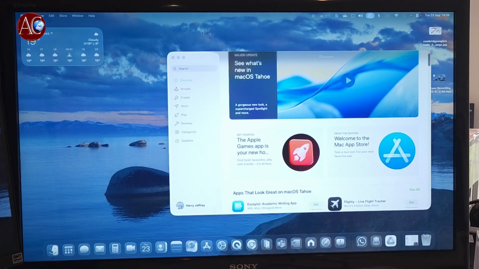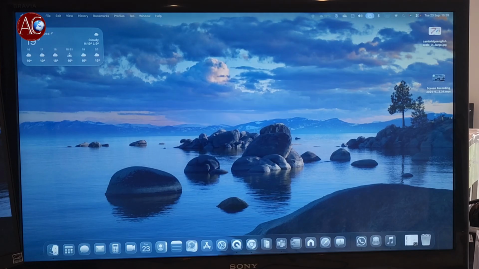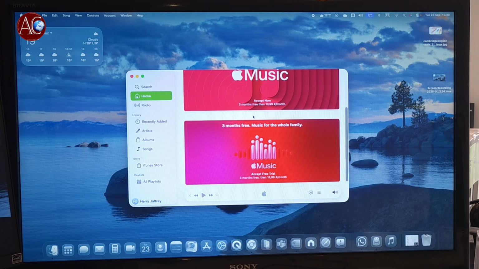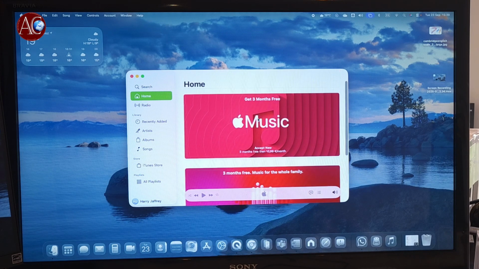The next thing you can see is in the Music app, where there are some fixes. Before, some line appeared here. I had some problem before. Now we don't see anything, no line here. It looks more clean and sharp.